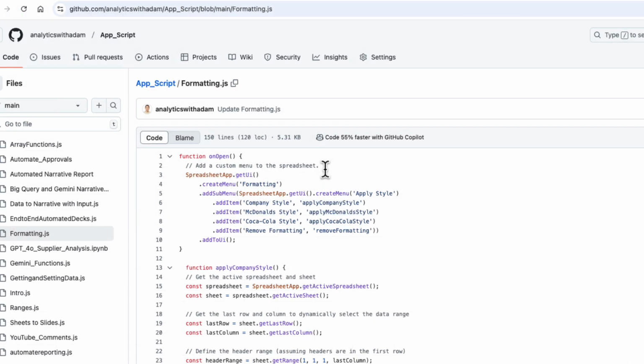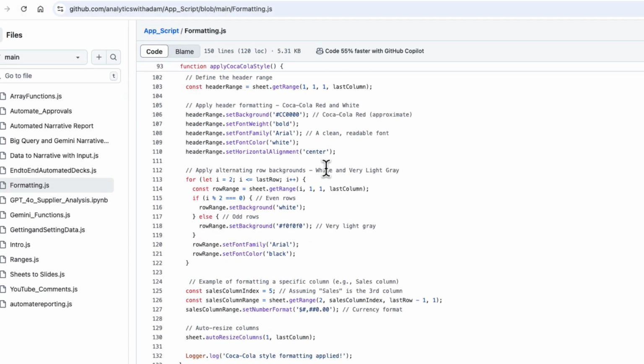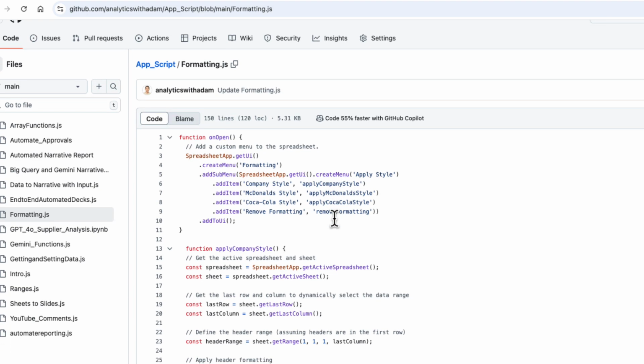I have the entire code for this out on GitHub, and if you put this into your sheet, this will auto format with these styles. So you can just copy and paste this in and you're good to go.